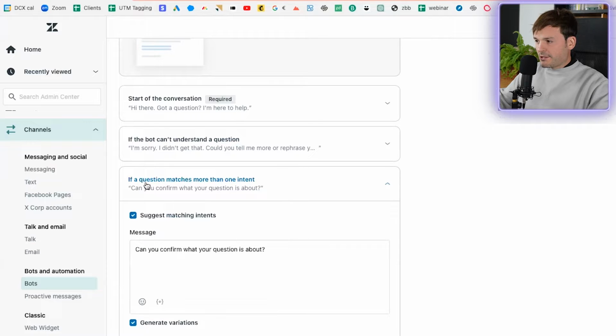If a question matches more than one intent, suggest matching intents. Yes, this is very good. But this is also related to how well you have your bot defined. So let's leave it at that for now.